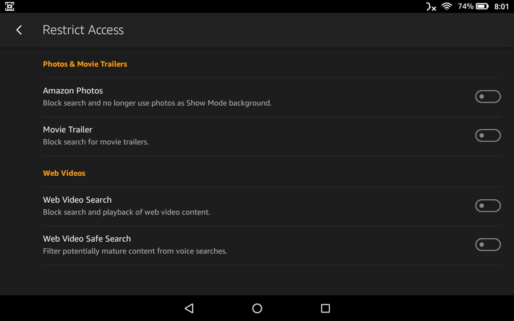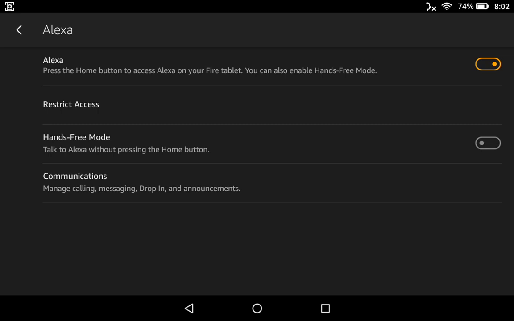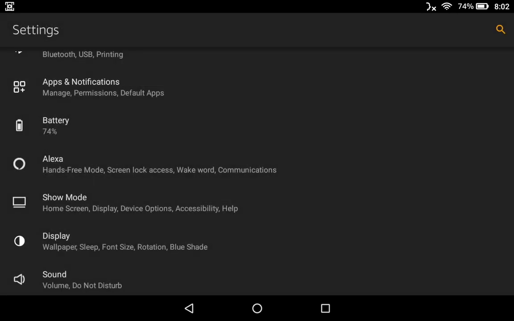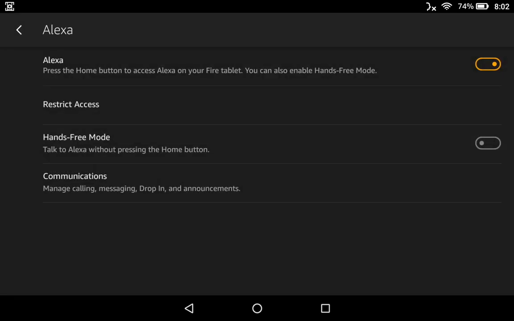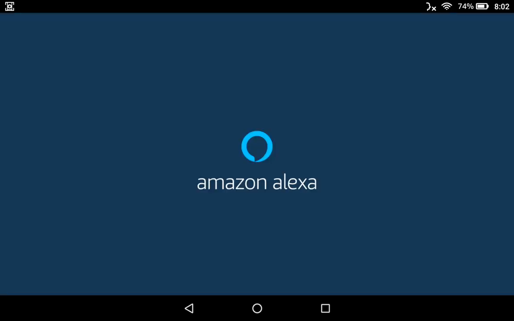Block search and no longer use photos, show mode, movie trailers, and also this has to do with the home stuff. Hands-free mode, screen lock access, wake word, and communications. Hands-free mode, talk to Alexa without pressing the home button. That stuff is nice. I do that stuff with Google. Manage calling, messaging, drop in and announcements, and it's going to bring you right into Alexa, which I don't want to get into. That is for another video.